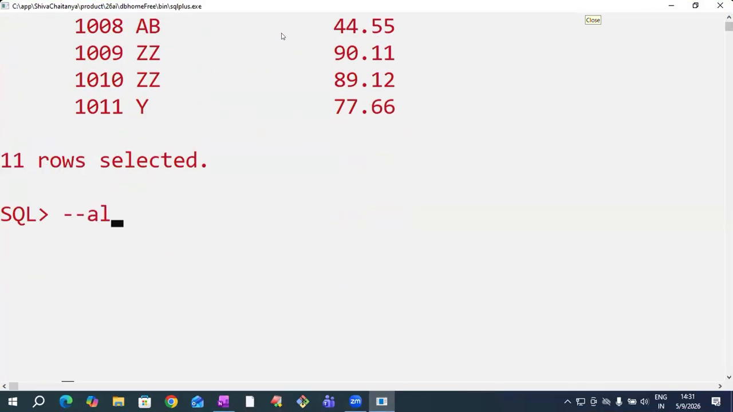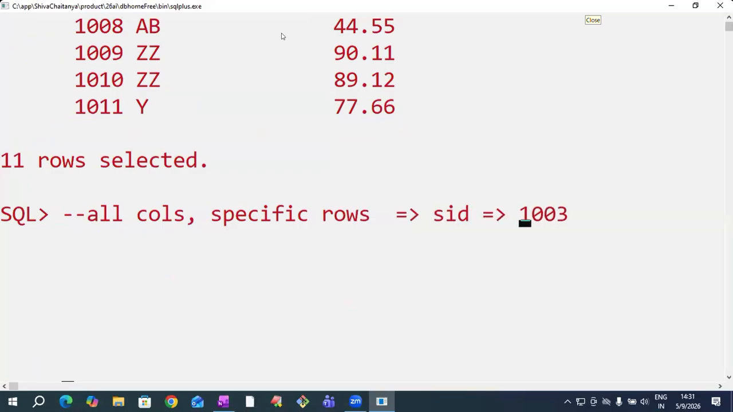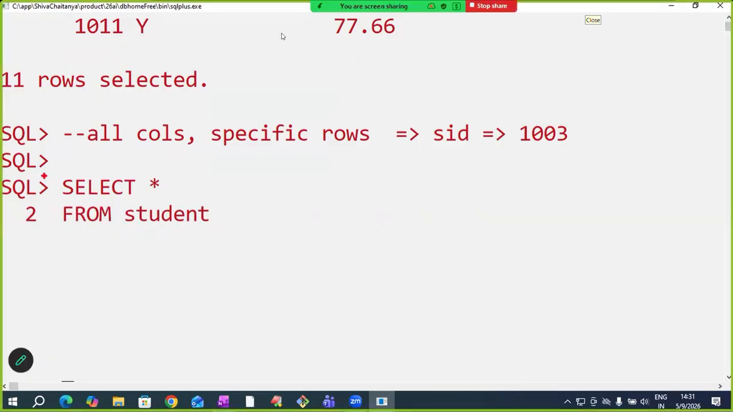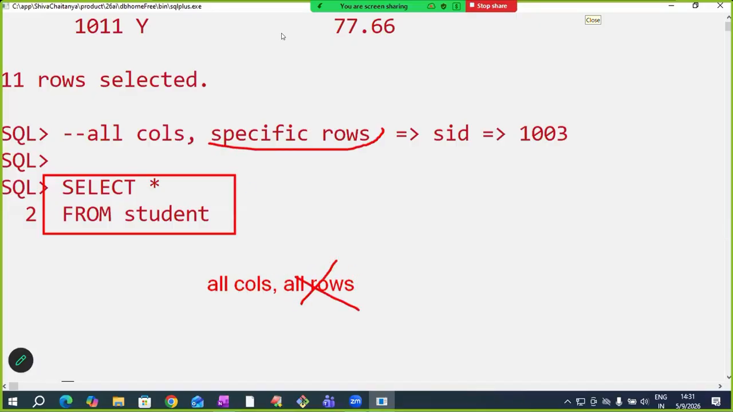So observe here. I want to get all columns, but specific rows. That specific row is the 1003 student row. If SID is 1003, that row I want to get. Observe. Select, I want to get all columns, so write star, from table name student. If you write only this much, we get all columns and all rows here. But our requirement is not to get all rows. We want to get specific rows. What is that specific row? If student ID is 1003, display.